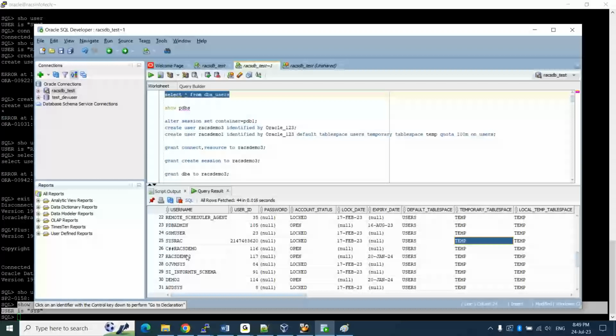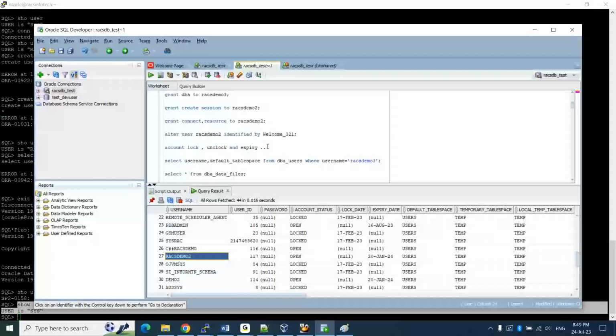So I have created a demo user. By default, if you do not mention the table spaces, it will take users as the default and temp as the default temporary. If you want to specify a particular table space where your user should store that information, we can mention that also. For that we have to create a table space, and then you can mention it. See here, I mentioned racks demo 2. Let me edit.